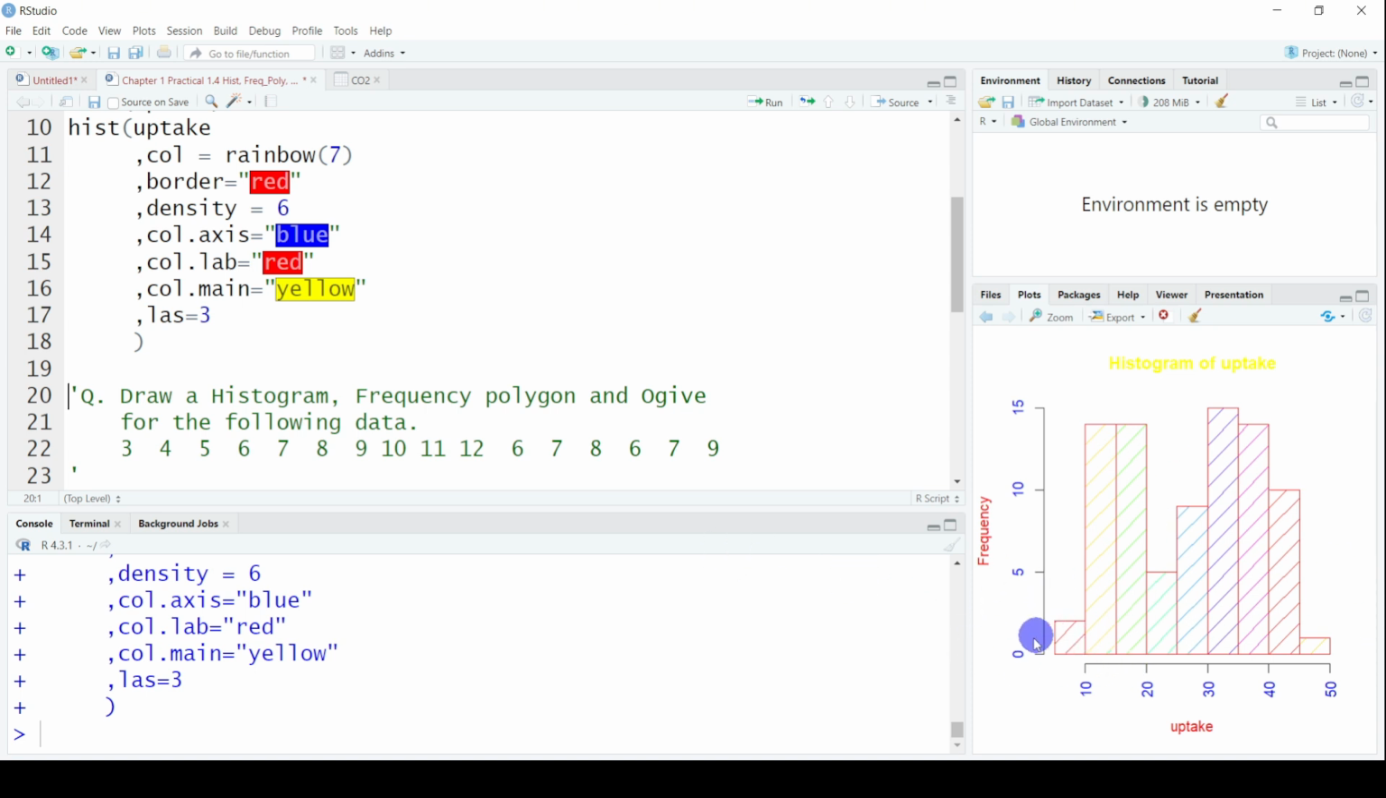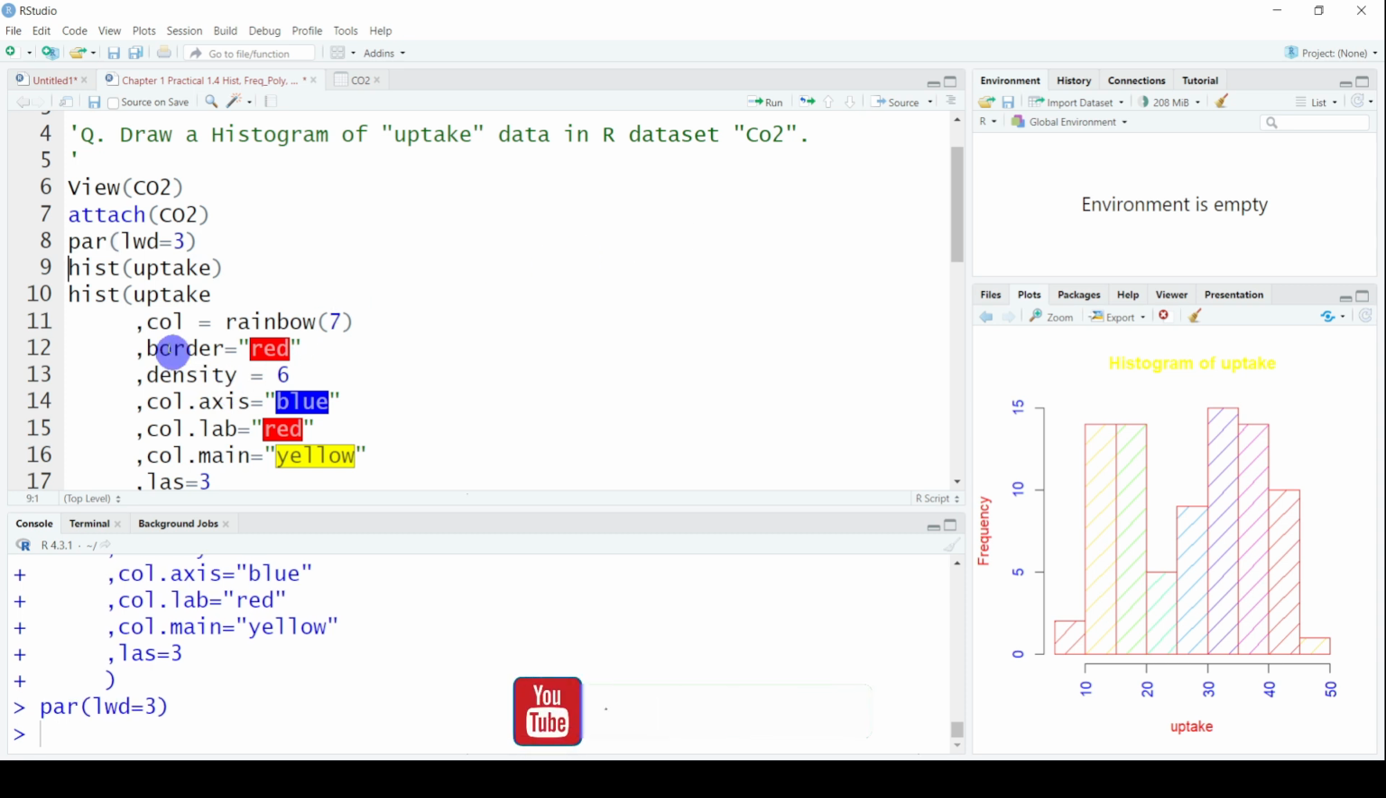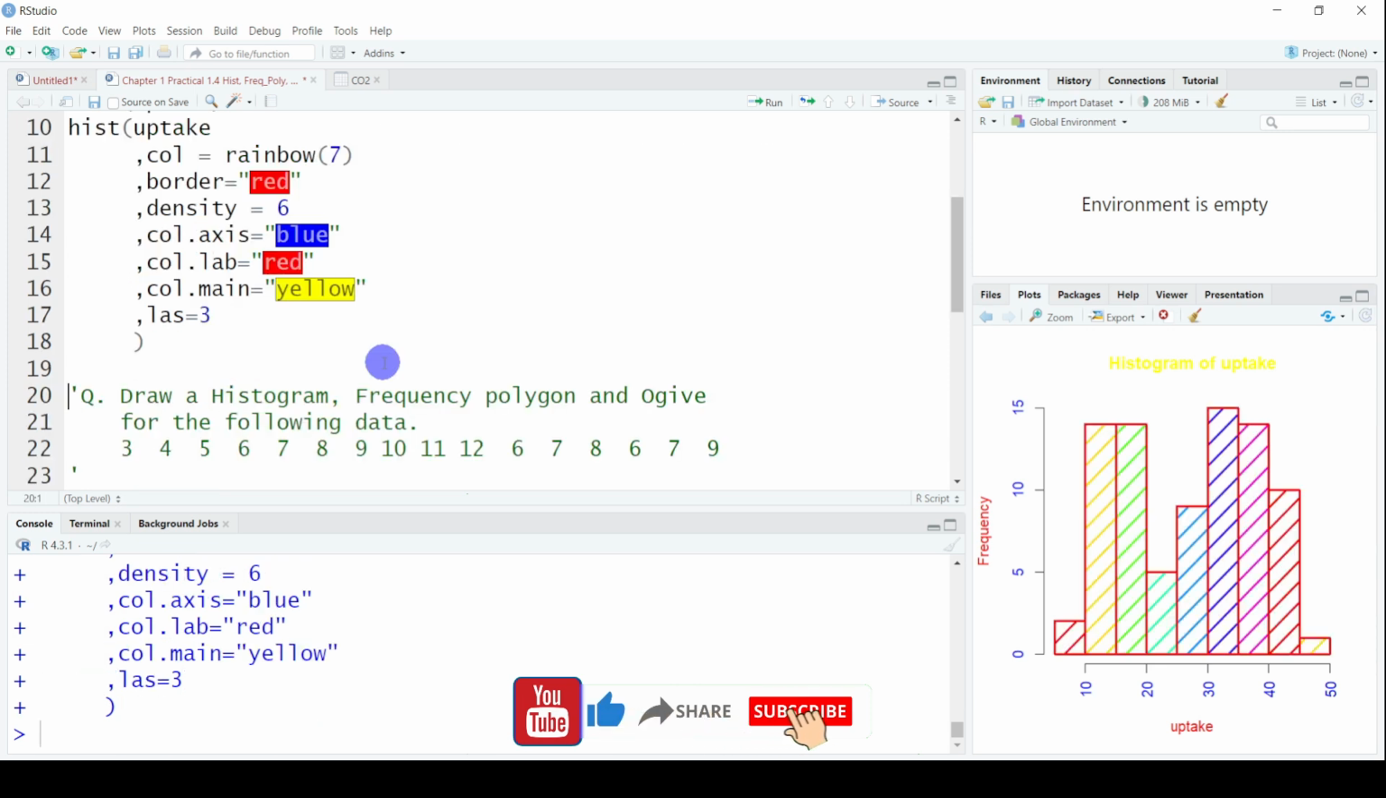Now sometimes it may be a requirement that the borders need to be made a little bigger. For that, there is a function called par, and lwd is the line width. If you give, say for example, 3, and 5 will be much bigger. And remember, this par function you have to run before the histogram. So let us run this par before the histogram, and then if you run the hist function, you can see the changes happening here. All the lines used for drawing the histogram, all the lines of the bars, are bigger in size now. Thickness has been increased.